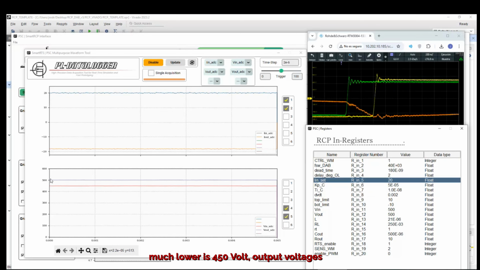Output voltage is 500 volts. And the current that we are controlling is perfectly at 20 amperes. And the other current has been modified to accommodate the difference in voltage. So that is the use of the template, and just an example of how it can be used in a real converter.